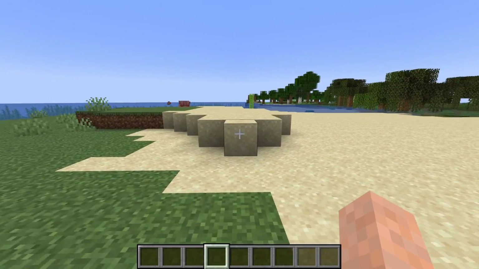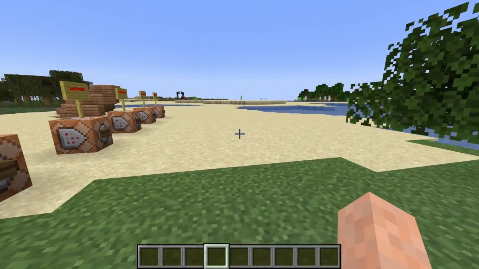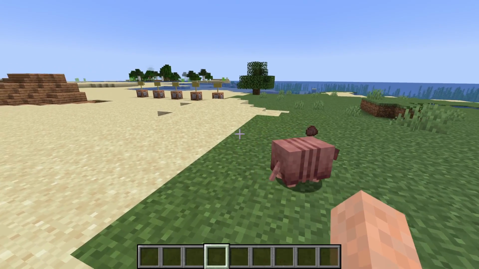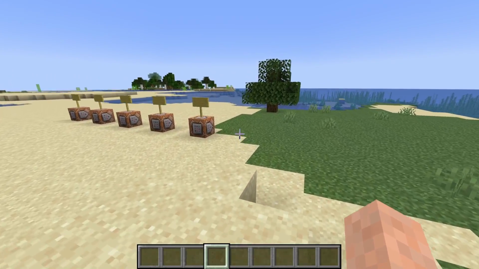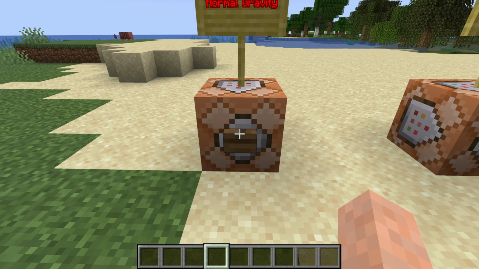So normally if you play Minecraft your gravity looks something like this. You can jump up one block and this is very familiar to all people I think. And so this actually is a gravity value of 0.08 blocks, and we can check that by using the following command. So /attribute @p, so that's the nearest player. You can also set this to @a for all players, and we can set Minecraft generic gravity get, and this gets the current value of our gravity.